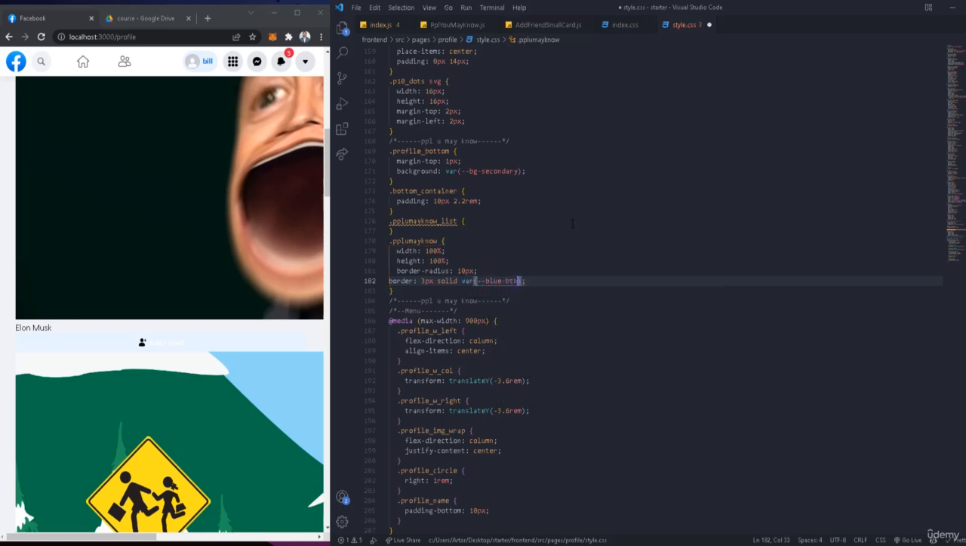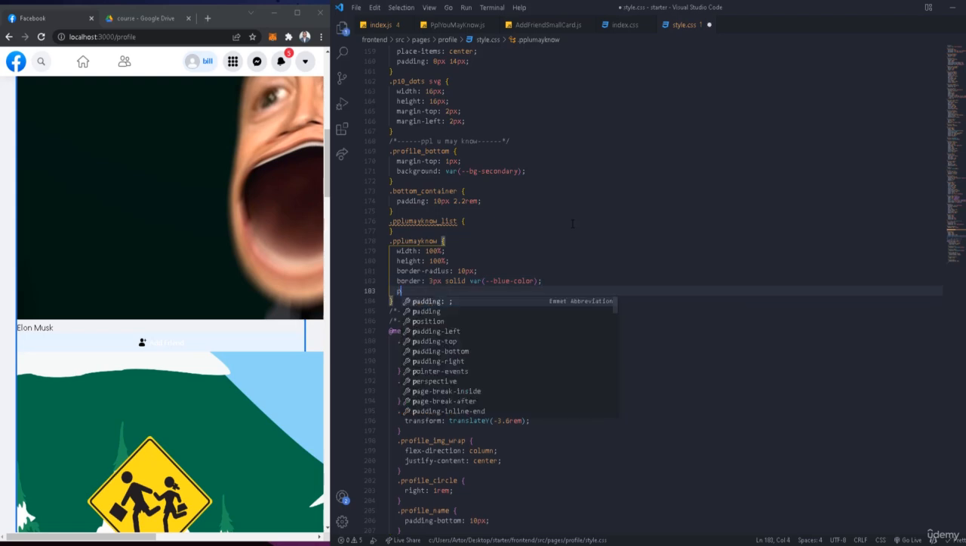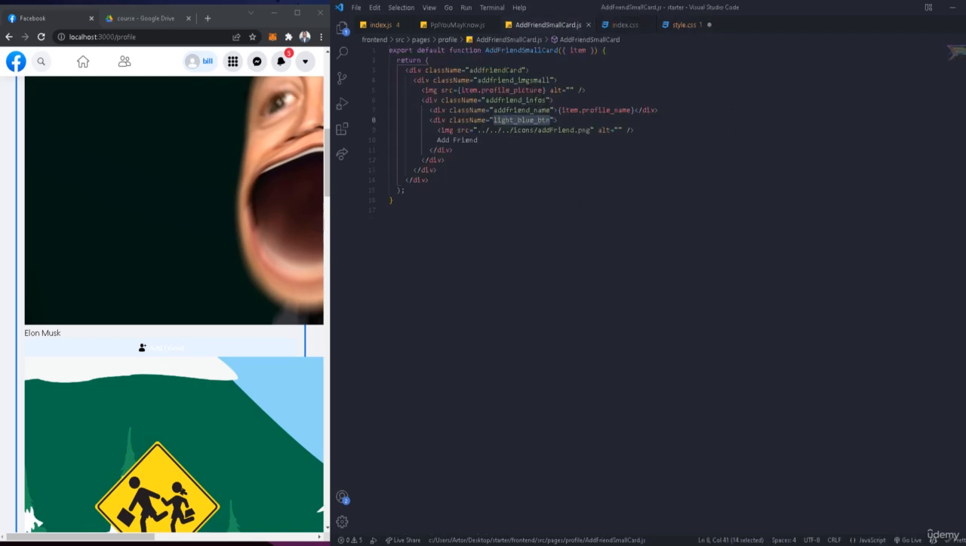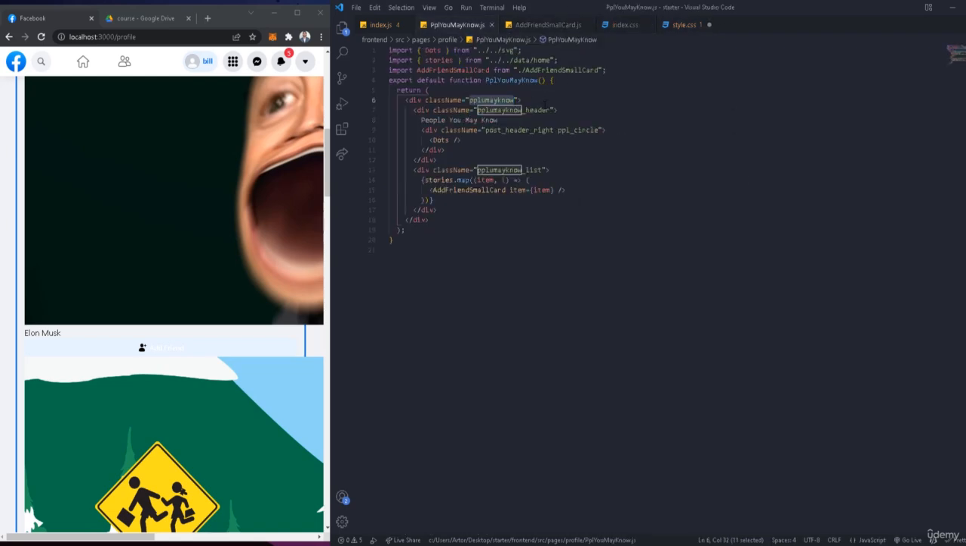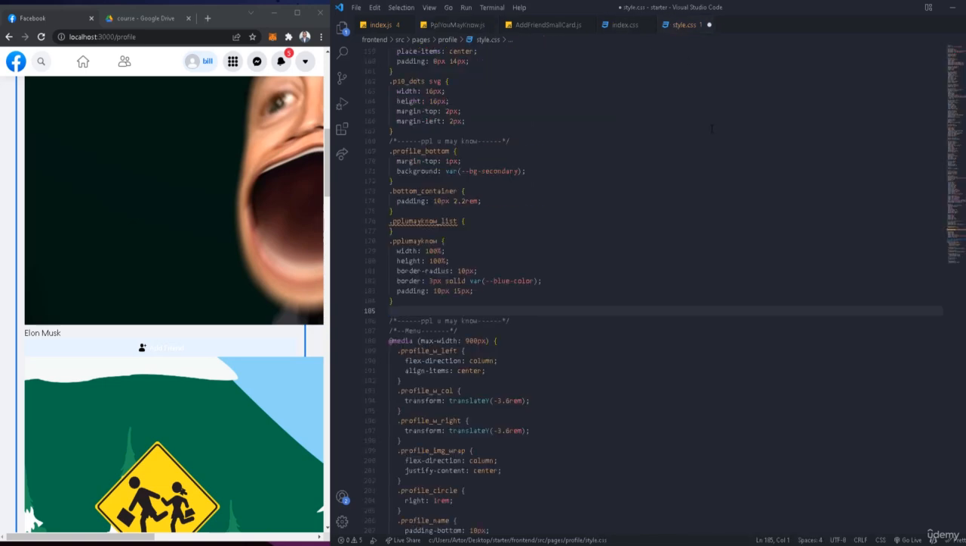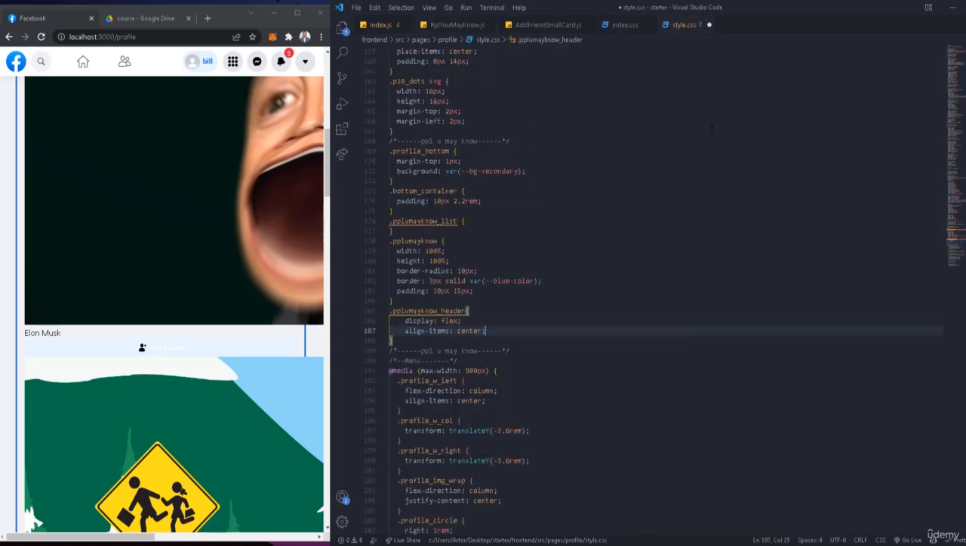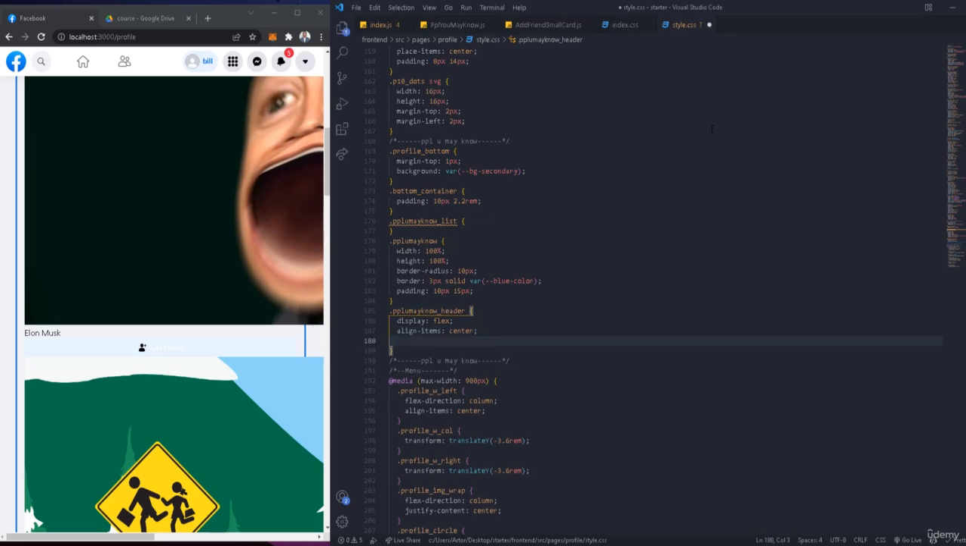So blue button or blue color, sorry, like that, and then the padding is gonna be 10 pixel, and then from right and left 15 pixel. Then we're gonna go to the header, so let me get the name, and not here. Okay, and display flex, align items is gonna be center, and then the justify content is gonna be space between.